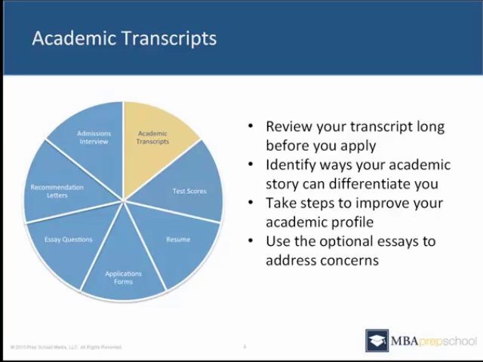Finally, you may choose to address academic shortcomings in one of your optional essays. If you do, then be sure to accept responsibility and certainly avoid making excuses. You'll want to provide convincing reasons that you now have the maturity, discipline, and aptitude to excel in an MBA program.